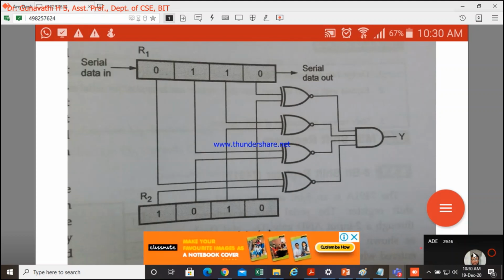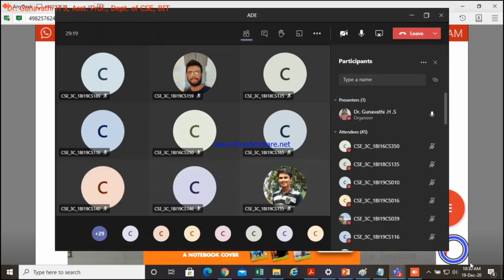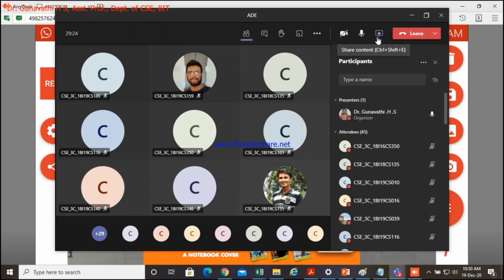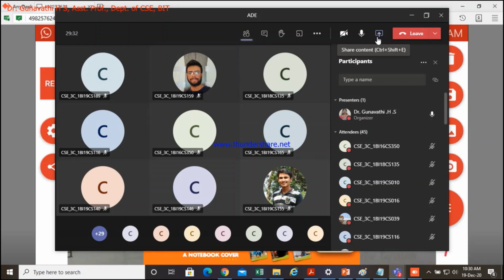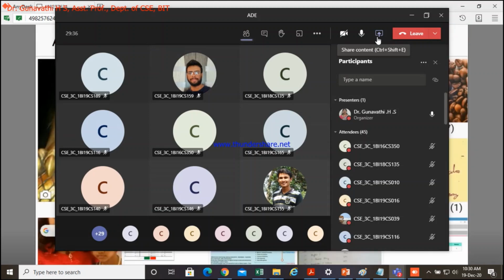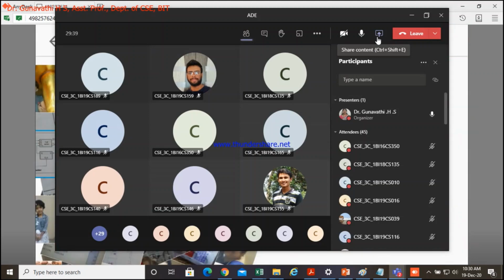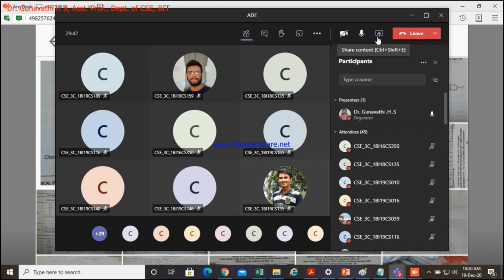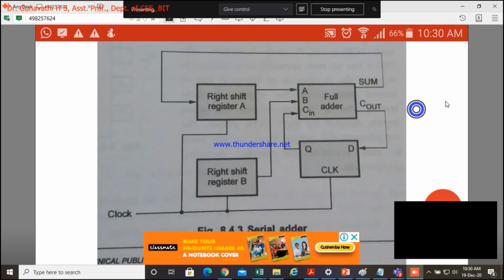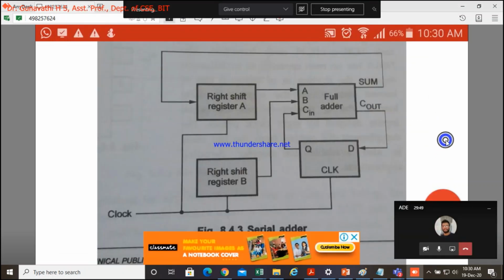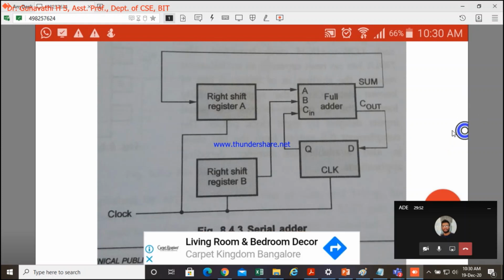Okay, the next application, which we have already discussed, is the accumulator, right? Parallel adder with an accumulator. Now we'll check the serial adder. So serially, how are we going to add that? I'll just add it. Yes, this is the serial adder. So how are we going to add this?